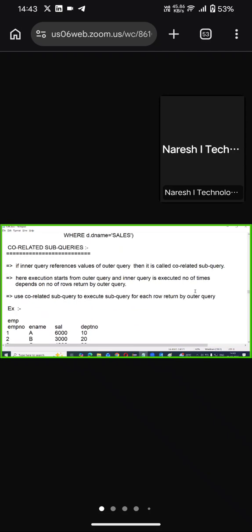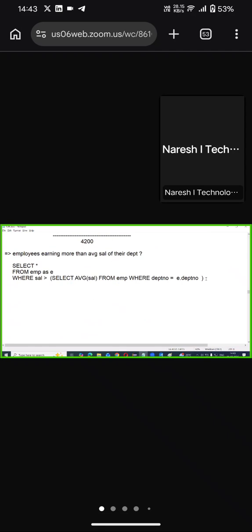Here, what is the definition? If the inner query references values of the outer query, then it is called a correlated subquery. Here you see that this value is coming from the outer query. So the inner query is referring to the values of the outer query, then it is called correlated.